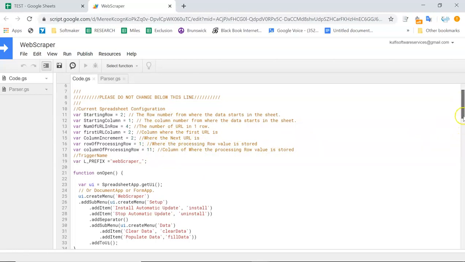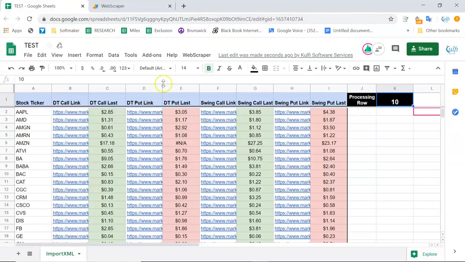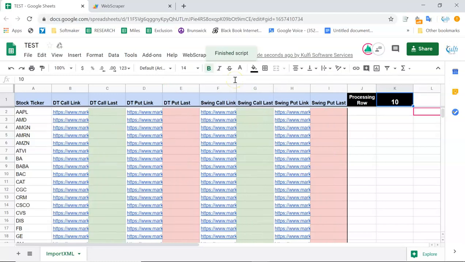I don't want to bother you with the blah blah blahs, but it's awesome. I guess you already know you go to data and clear data. So I'll just run this script once. That just clears everything from here, and then data and populate data.